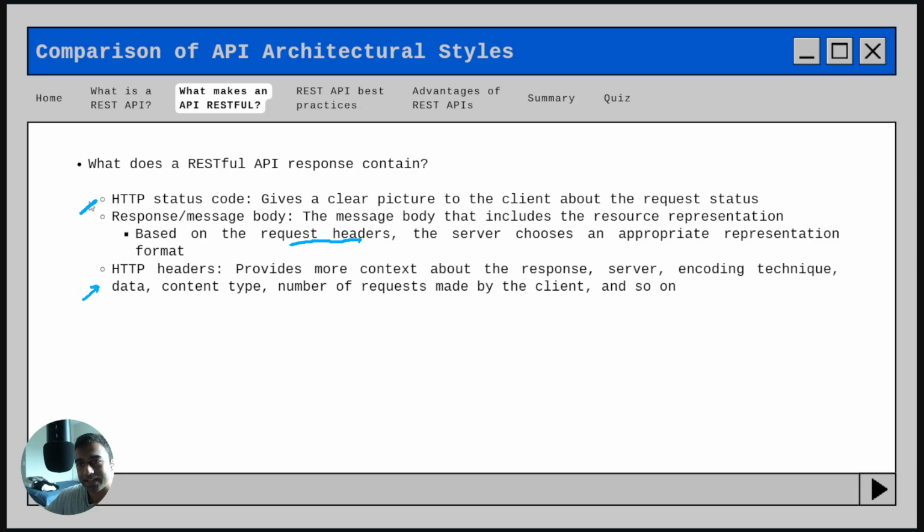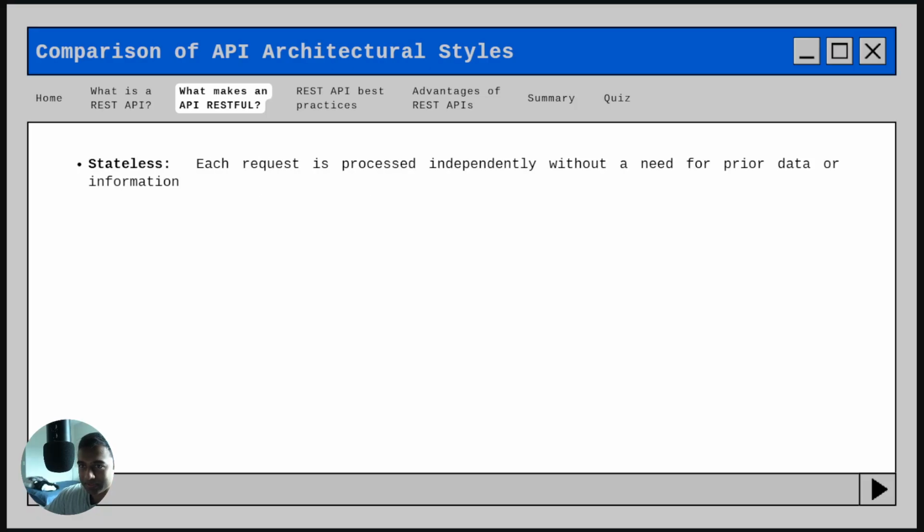Then you also have the HTTP headers, which provide more context about the response: the server encoding technique, the data, content type, number of requests, and so on. So it's the metadata for that request and response. And getting back to our constraints, right?